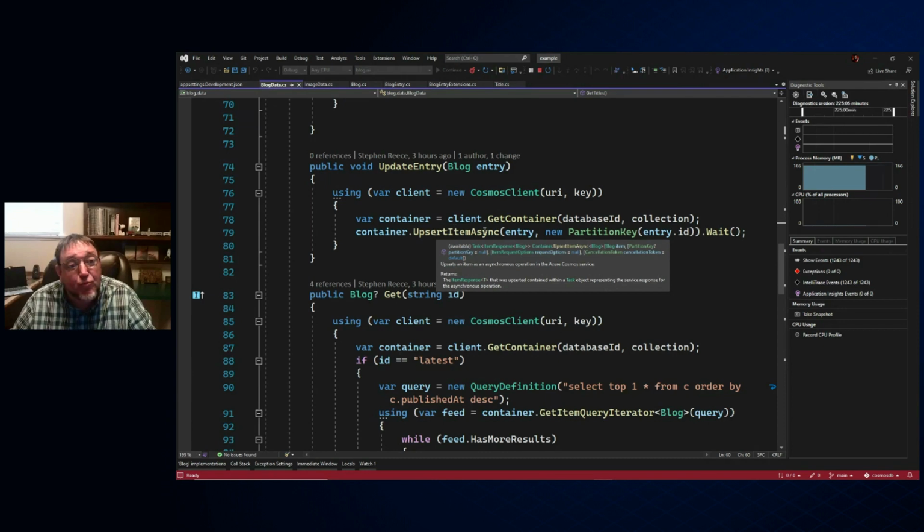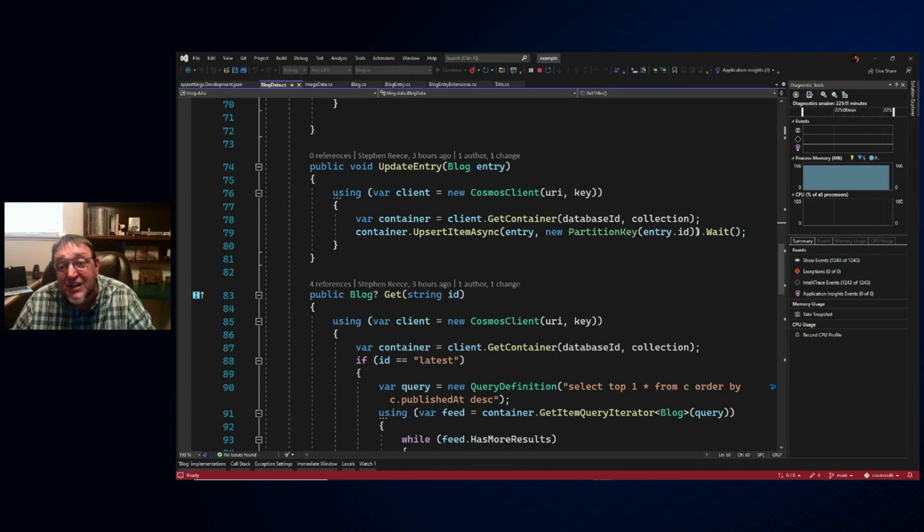But the upsert again works very much like your add. You put in the entry and the partition key, and then I put in a wait because, again, I want it to return before I try to refresh the page for the UI.